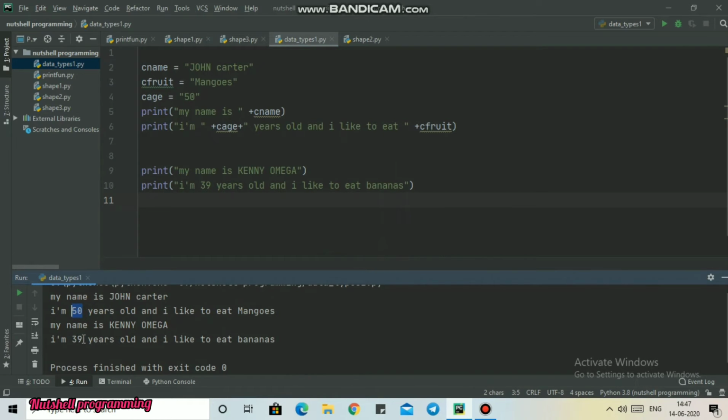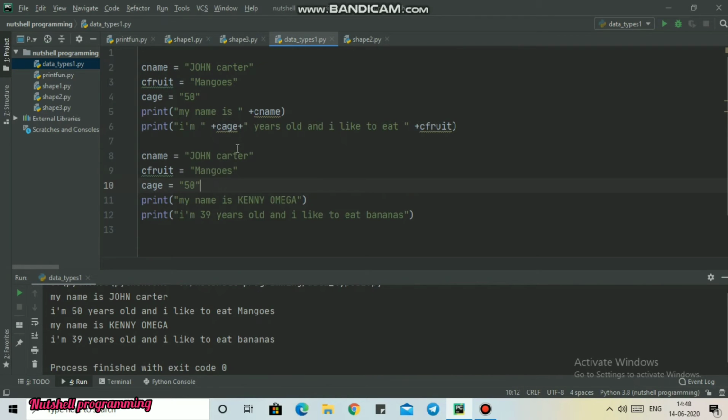in the output also. Now I am going to focus on our second character. First was John Carter and second is Kenny Omega. I'm going to copy these three variables. I'm going to paste them here and I will show you something. So now CNAME will hold the value of Kenny Omega.